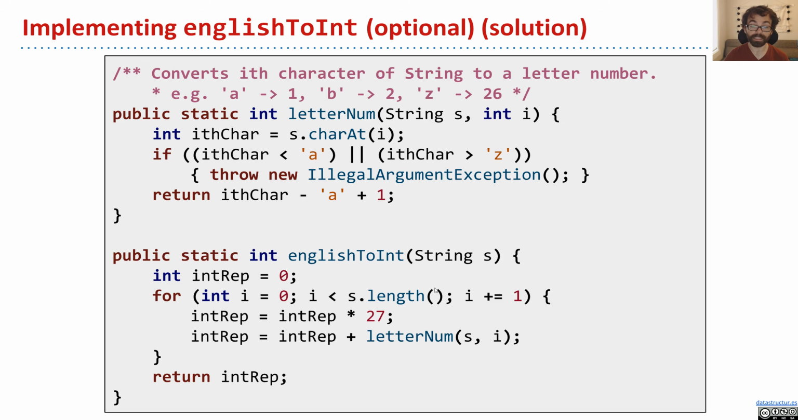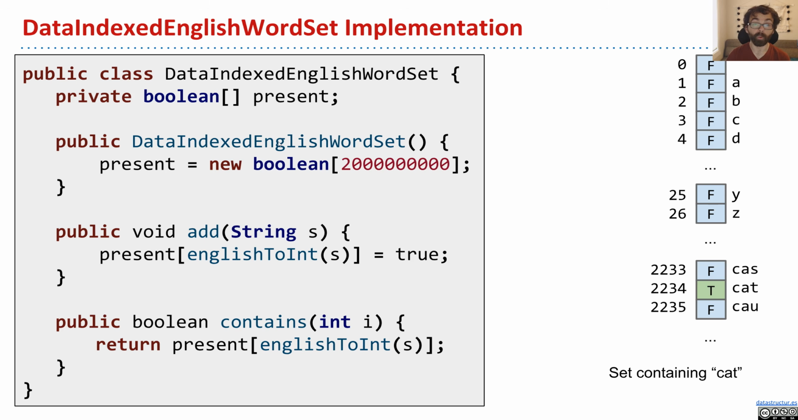It basically just goes through each character in the string, and it will start by multiplying the current representation of our integer by 27, so that's the power of 27 thing, and then we add the letter number for the ith character of the string. And here I have a helper method I will not describe in any way. So in the end, what we end up with is a very simple implementation. We just need this English to int method, and having it, we simply add it to our add and contains methods. There's not much more to it, and it'll still be constant time and wonderful. However, there are still some obvious problems that we'll address in the next video.